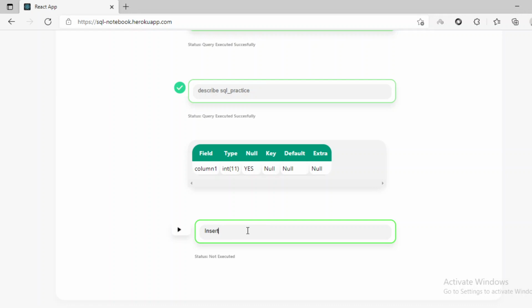So let me insert something. Insert into, what was the table name? sql_practice, sql_practice, and let's insert something like set column1 equals to, as the type of this column is integer, so let me type an integer, 55, let's say, and execute this cell.